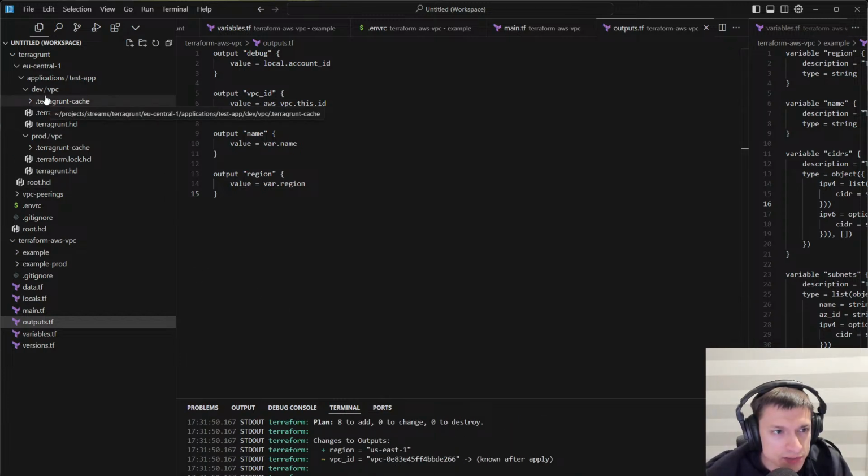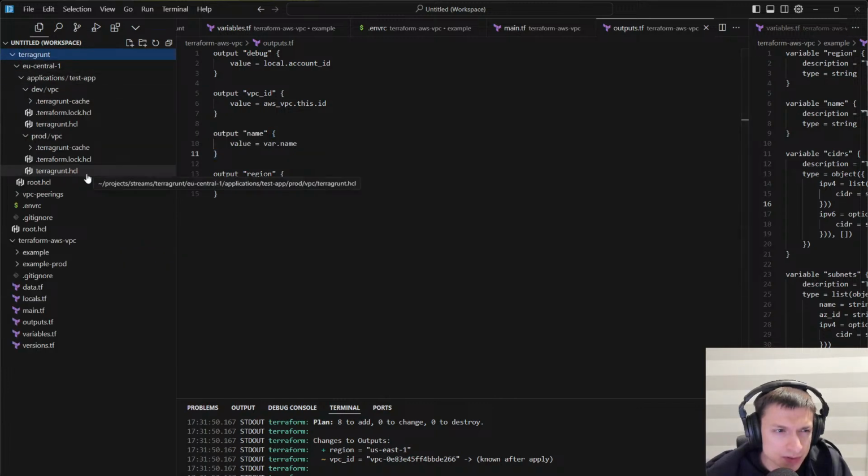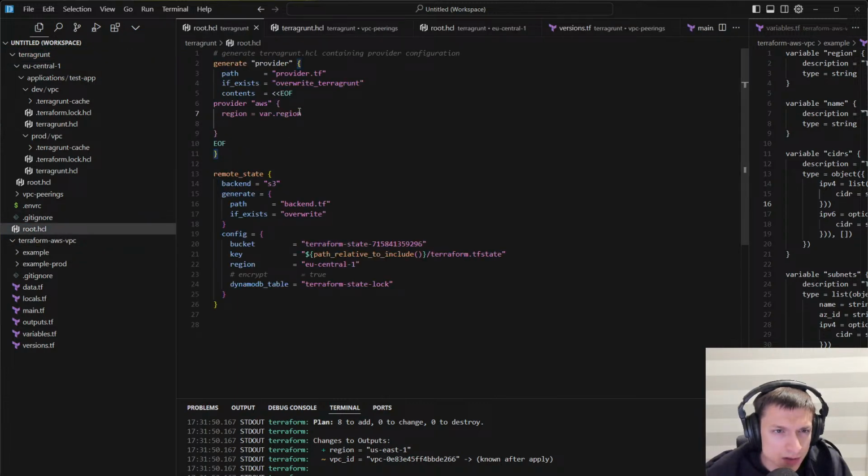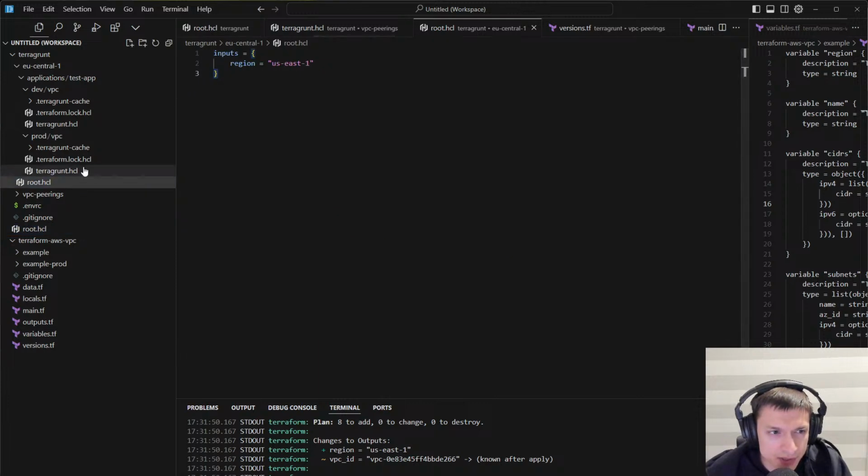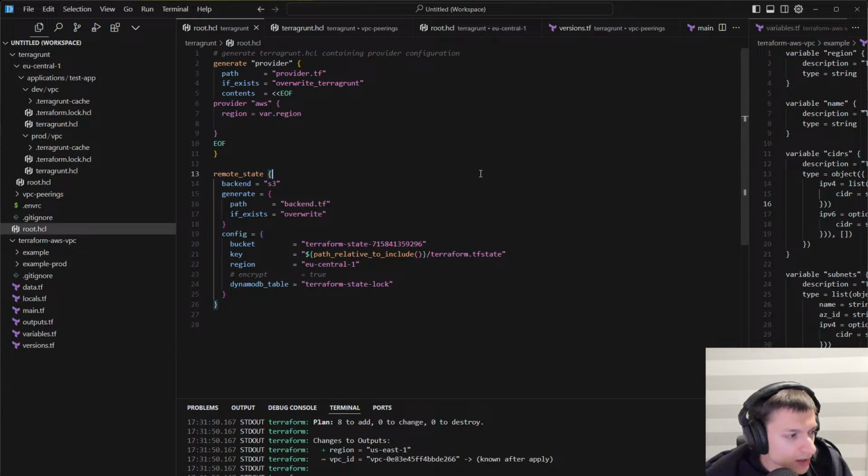It actually works. How do I test this additionally? No, I'm pretty sure that's fine, right? Yeah, okay. I think this is what I expected. So it will just grab every root HCL it has on its path.